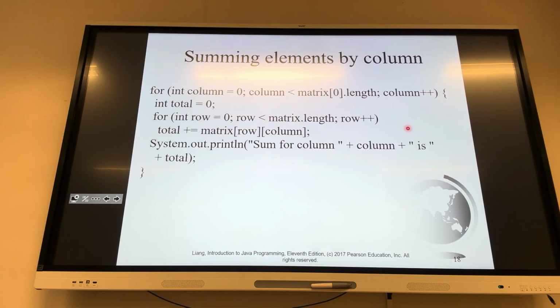So this is printing. So here we go. Summing elements by column. Again, am I summing elements by array? No. I want to sum all of the first elements together, all of the second elements together, all of the third elements together. So how can I do that? For int column is 0, column is less than matrix at 0 dot length.